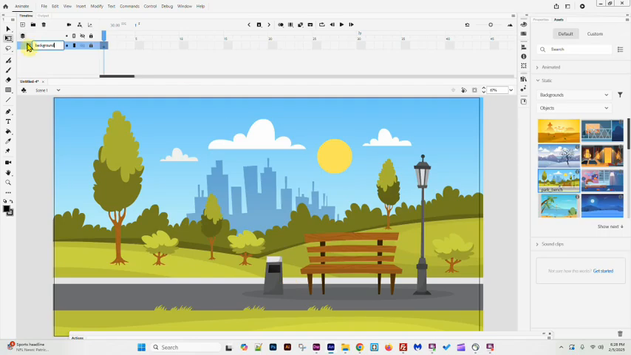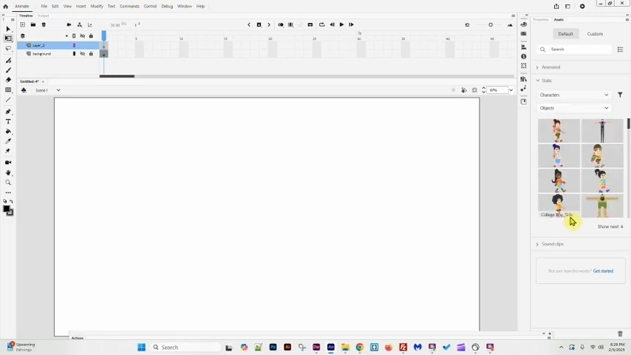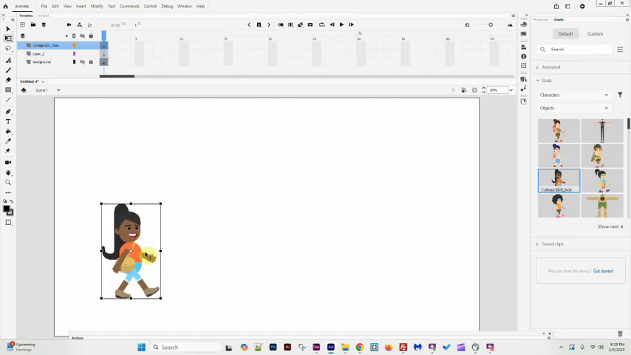But what I want to do next is grab some characters. Now, I want to turn this off so I don't get distracted by it right off the bat. I'm going to go for another static, but instead of backgrounds, I'm going to go characters. I've got a college girl right here that I'm going to drag over there. She's going to take a walk in the park, and we'll line it up later. But I want to show you that it doesn't do anything just yet.